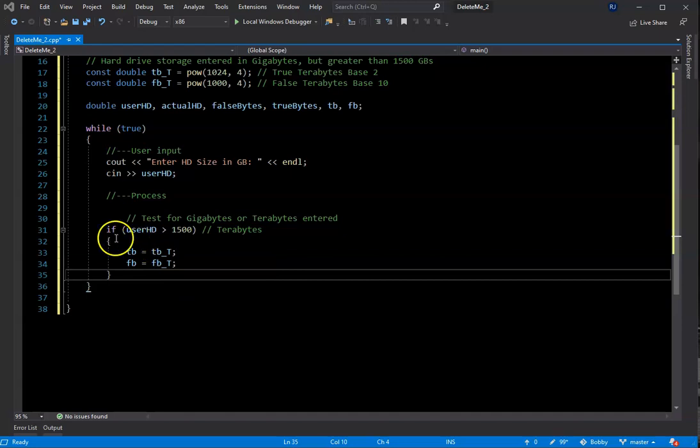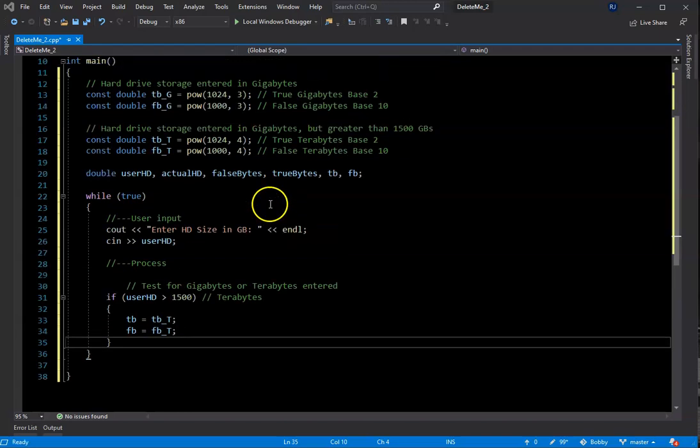And the first thing I did is I created an if statement, and I'm going to check to see if the user hard drive is entered in anything greater than 1500 gigabytes. The reason I'm checking for anything greater than 1500 gigabytes is because that's the point that we're going to have to shift to a different formula up here for the powers of 1024 to the 4th power instead of the 3rd power.